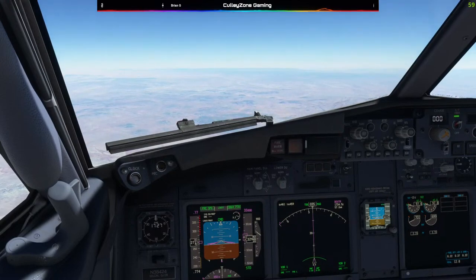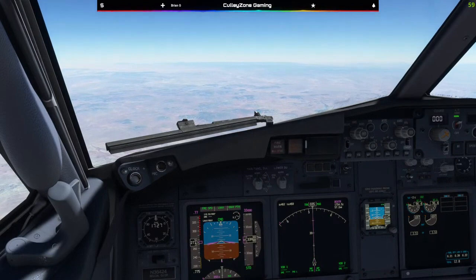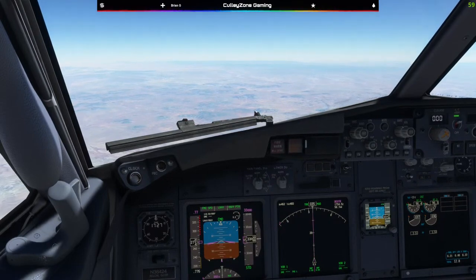For some reason, I think there's something not completely finished inside of Microsoft Flight Simulator for the VNAV to work properly.